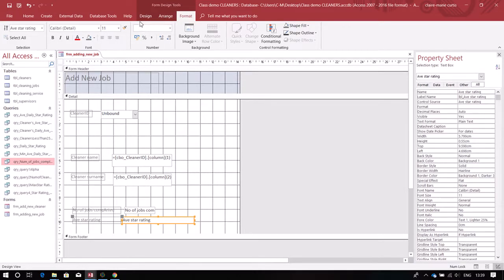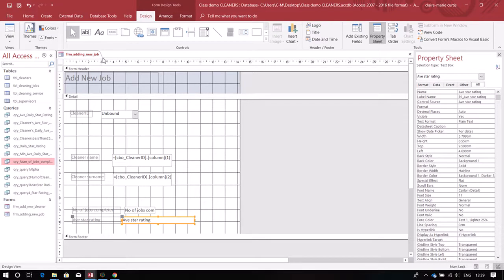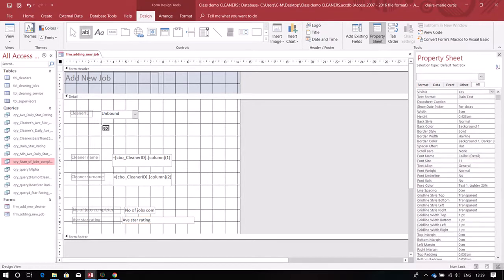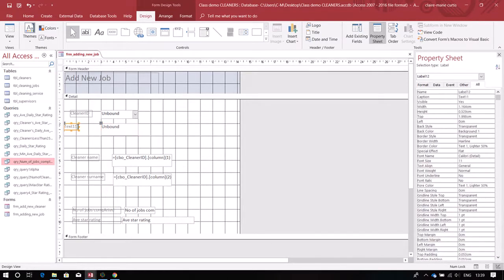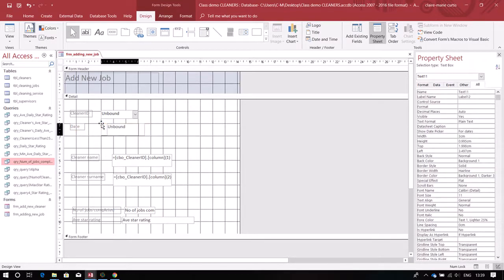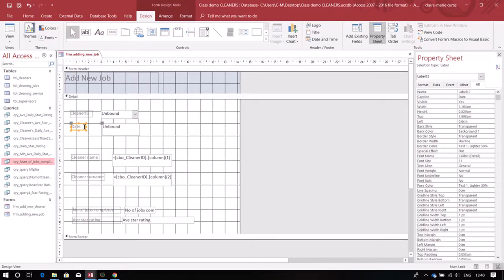So we don't actually have to take the date from a table at all. We can actually just enter a date as a text box. So that's going to be the next thing that I'm going to do. I'm going to put in a text box in here, and I'm going to call this date. Shove that back over there.